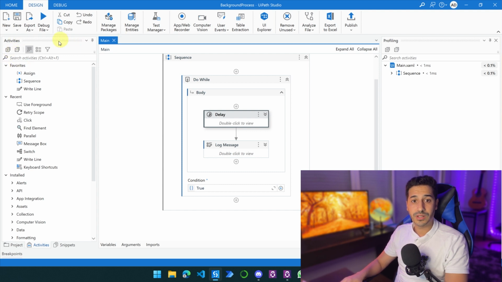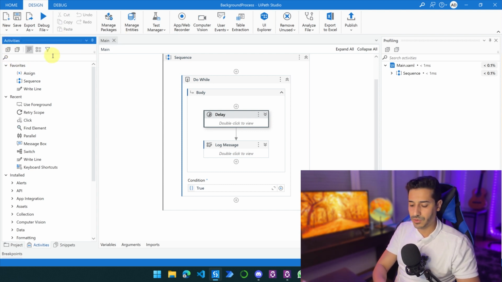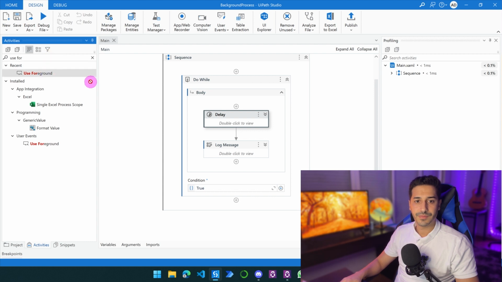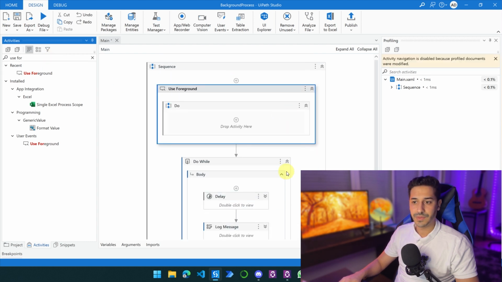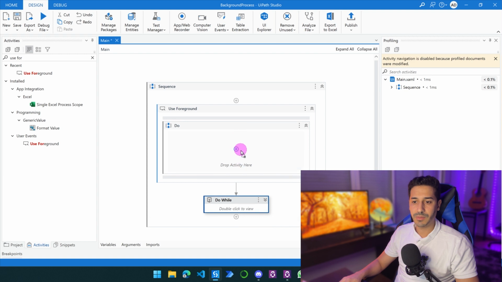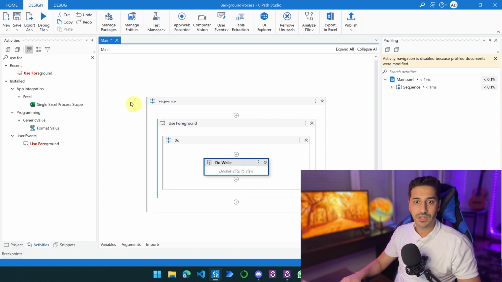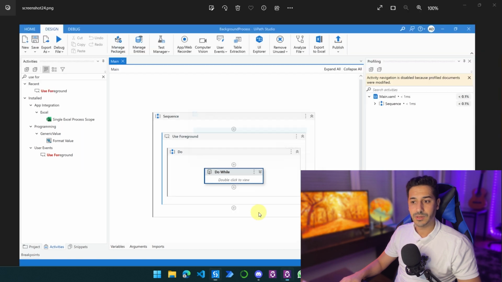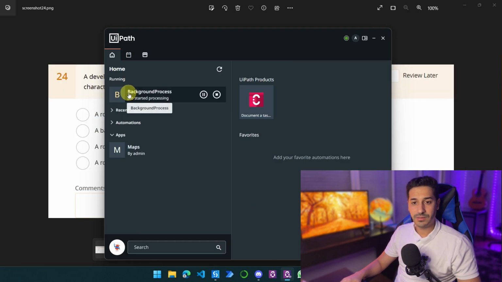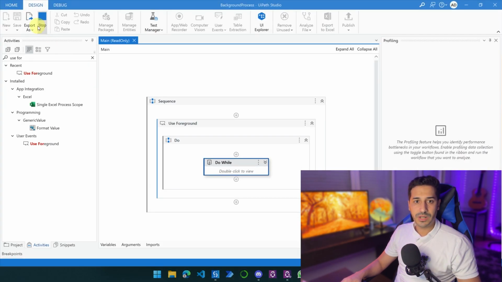And let me use the activity use foreground. So I'm going to put the use foreground in here, and I'm going to put the do while activity. Let me save and let me rerun the process. So let's run file. And as you can see here, it's no longer considered as a background process, even though the name is a background process, but it no longer has the little icon that was in the previous run. So here, let me stop the process.